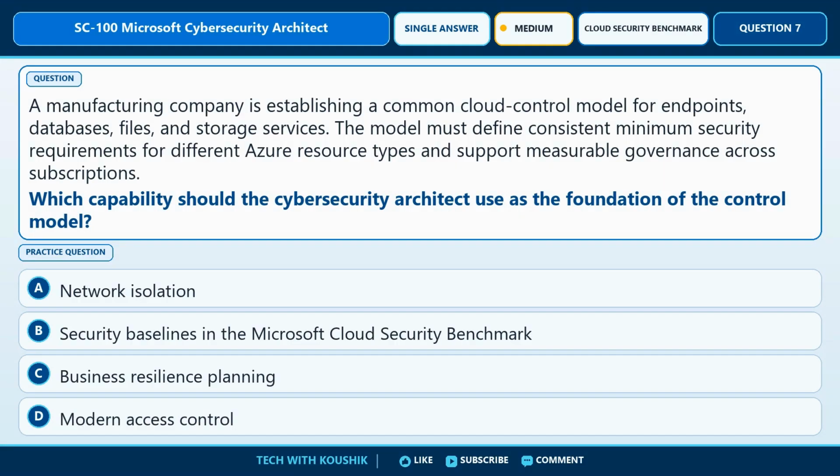Question number 7. Scenario: a manufacturing company is establishing a common cloud control model for endpoints, databases, files, and storage services. The model must define consistent minimum security requirements for different Azure resource types and support measurable governance across subscriptions. Which capability should the cybersecurity architect use as the foundation of the control model?